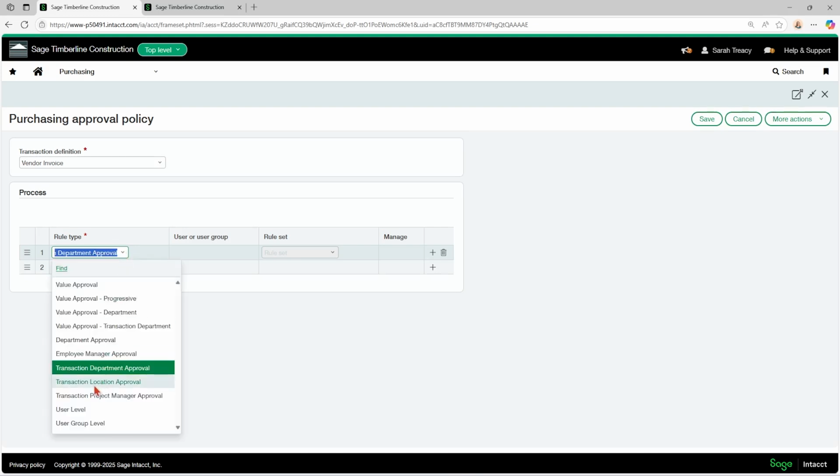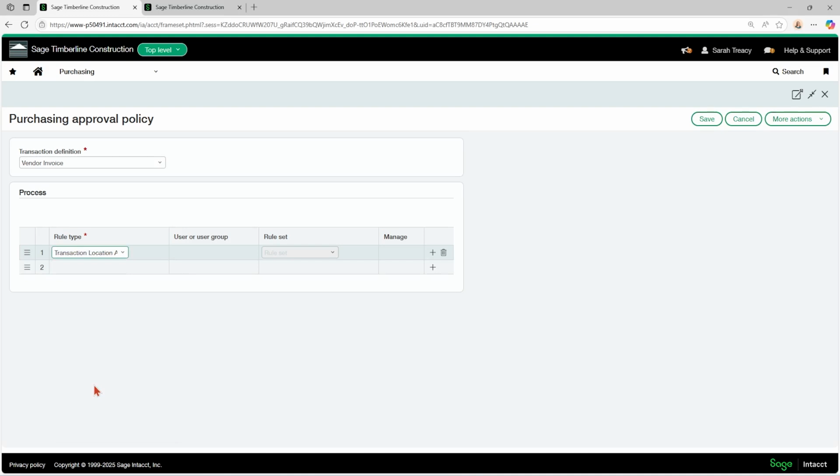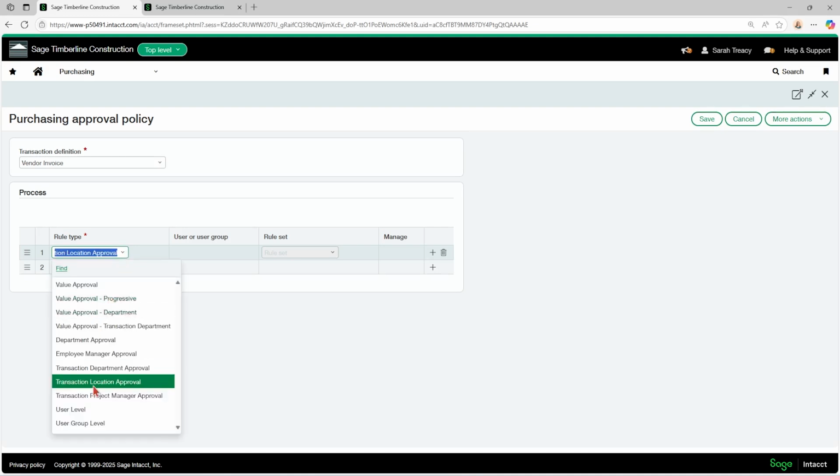And then transaction location department. So the location that is tagged within the transaction, the approver is going to be the manager of that location. And then the last one is transaction project manager approval. So the project that is selected in the transaction, who is the project manager on that project? The approvals will go to them.